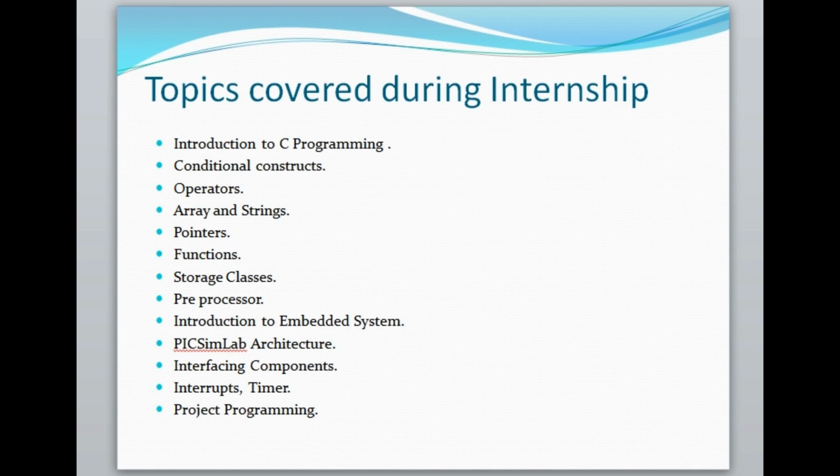The topics covered during this internship. First one, Introduction to C Programming. In this, we have seen how powerful, efficient and flexible C programming is as compared to other programming languages. And we have also learned the important characteristics of the C programming language.